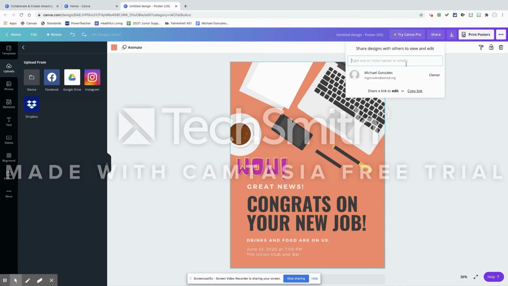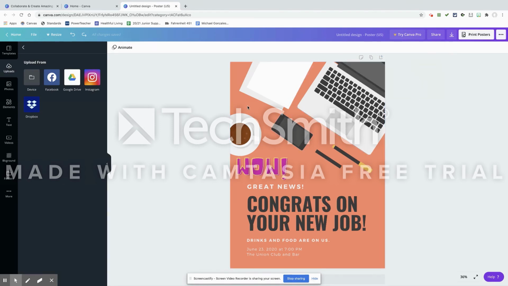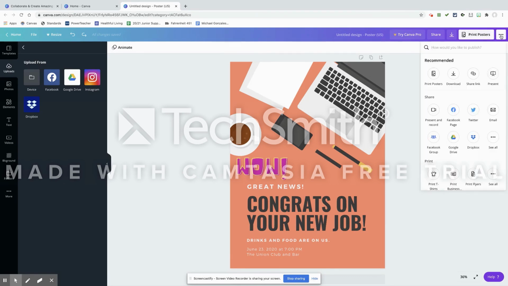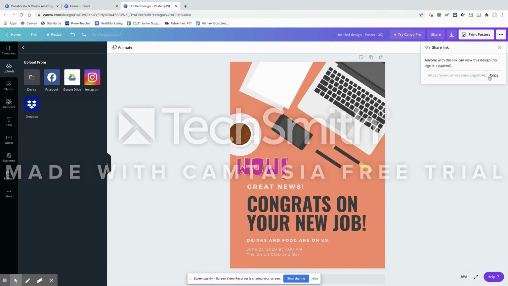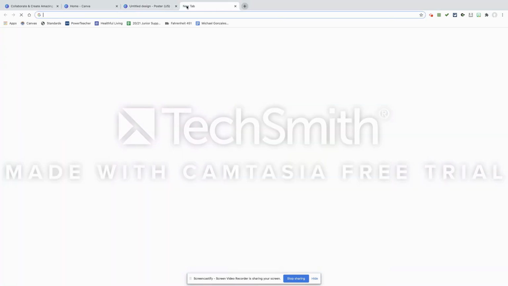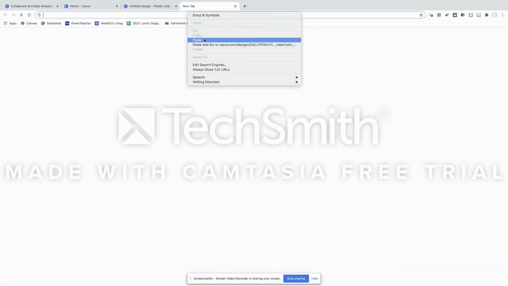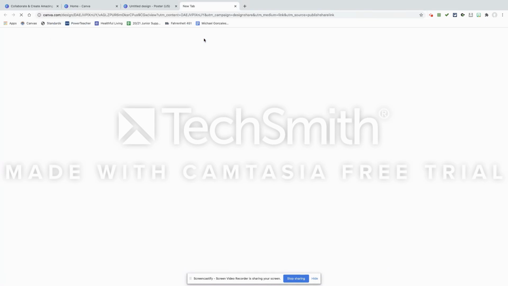Once you're finished, there's a bunch of different ways you can share it. Obviously, you can share and have somebody else edit your poster as well. But if you wanted to just send the actual poster for somebody to look at, the best bet is to go to these three dots here on the right, and you can click on where it says share link. Go ahead and copy that link, and if you send that to somebody and they go to the next tab and paste that, your poster is what shows up.